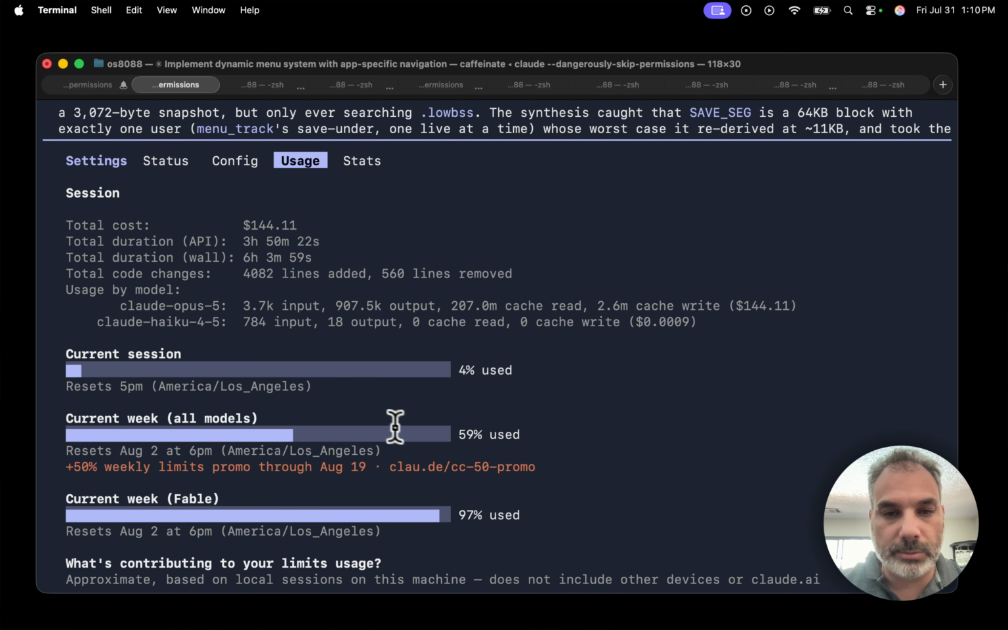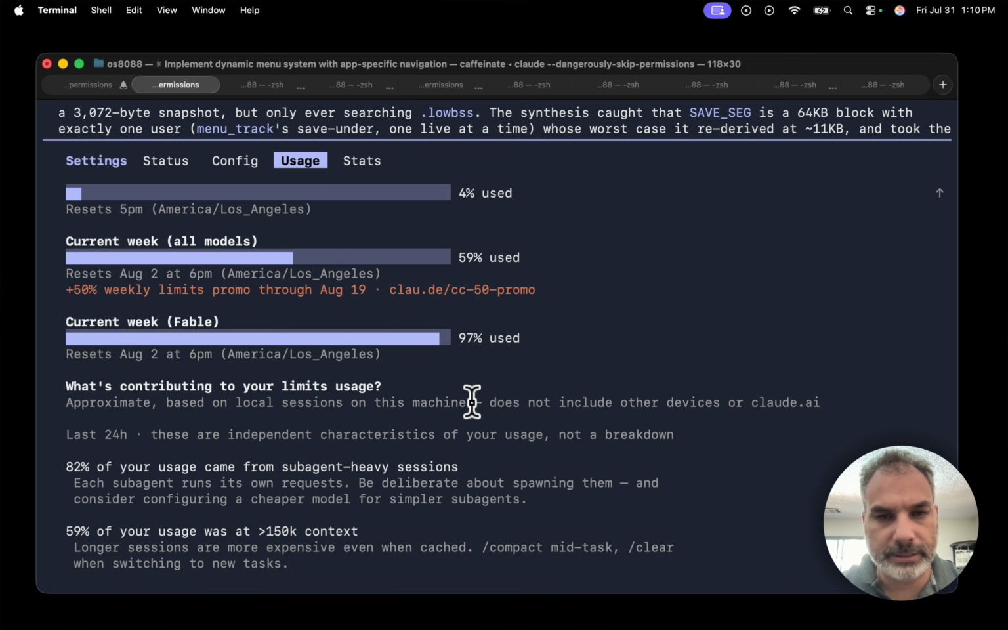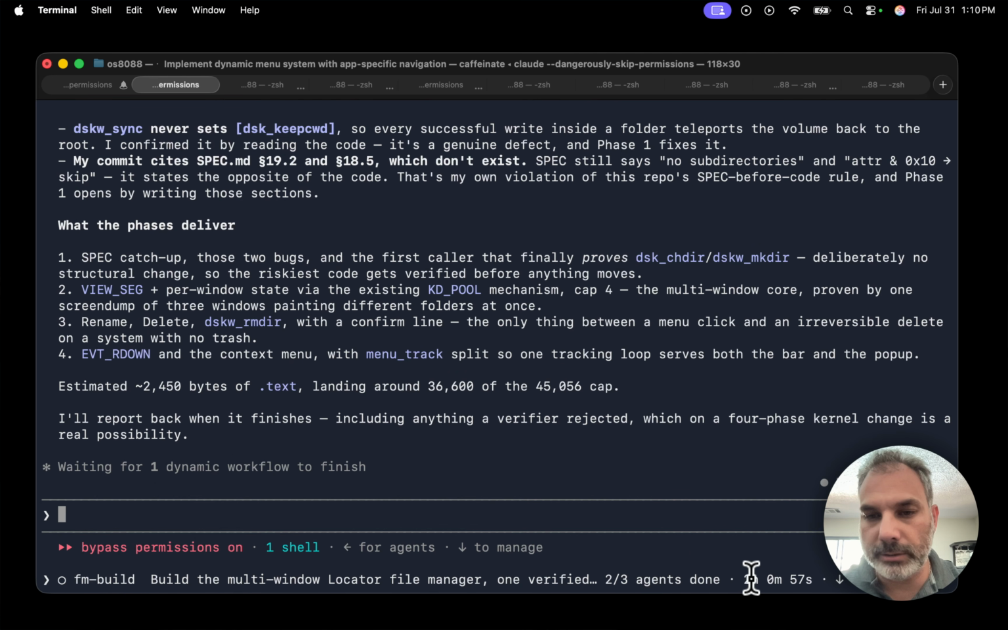I still have headroom. I'm using Opus because my Fable model usage is already at 97% used, and I have 40% left for my week. And it is Friday, and it resets on Sunday. So I think I'll be good. We'll see how it goes. Hopefully, in about another hour or so, I will have a working file manager. So let's give this some more time, and then we'll check in when it's done.